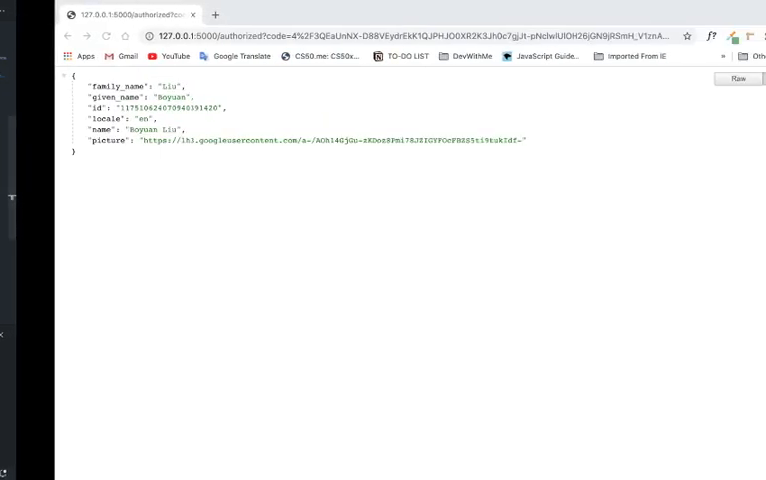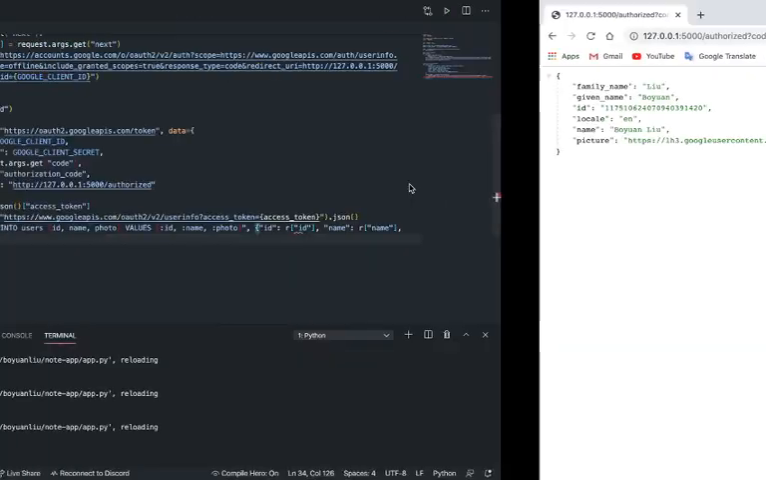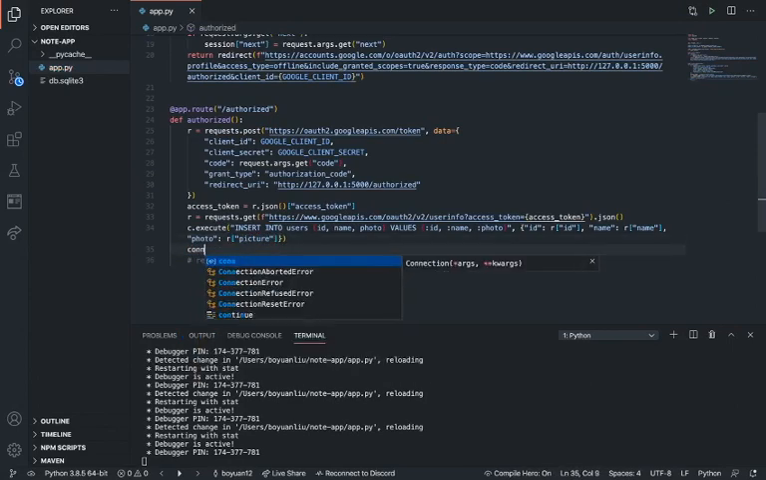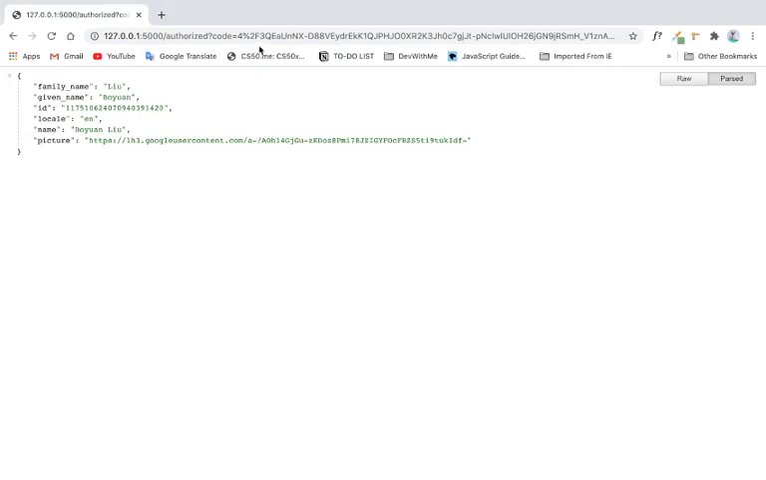But here you could just say something like this: r bracket ID for the ID. Name is a dictionary, so r bracket name, and for photo we could do something like picture. And then make sure we commit the changes, so it saves them into the database. And here what we're going to do is simply call return success, which means we created the row successfully.